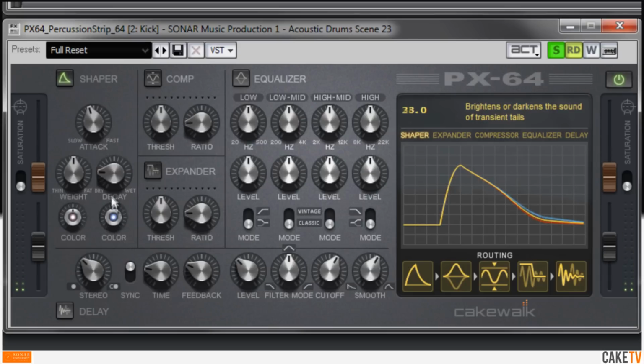You can also affect the color of the transients. This one's for the decay, and this one's for the attack. And the weight control will give you a fatter or a thinner sound based on how the color is set.